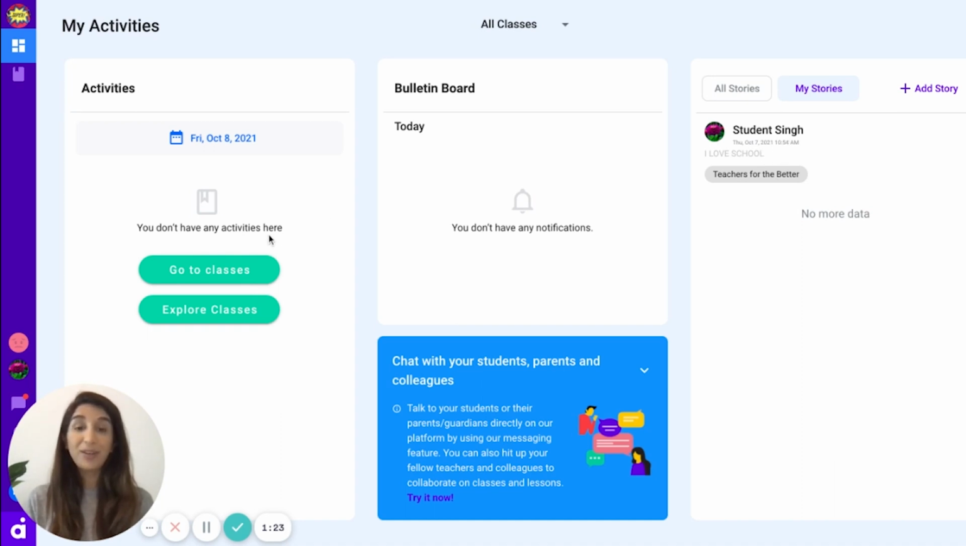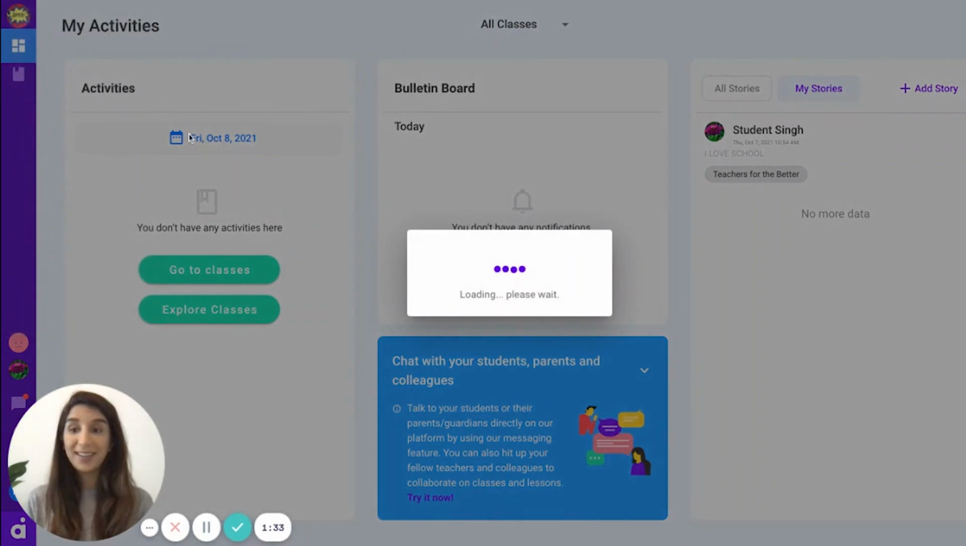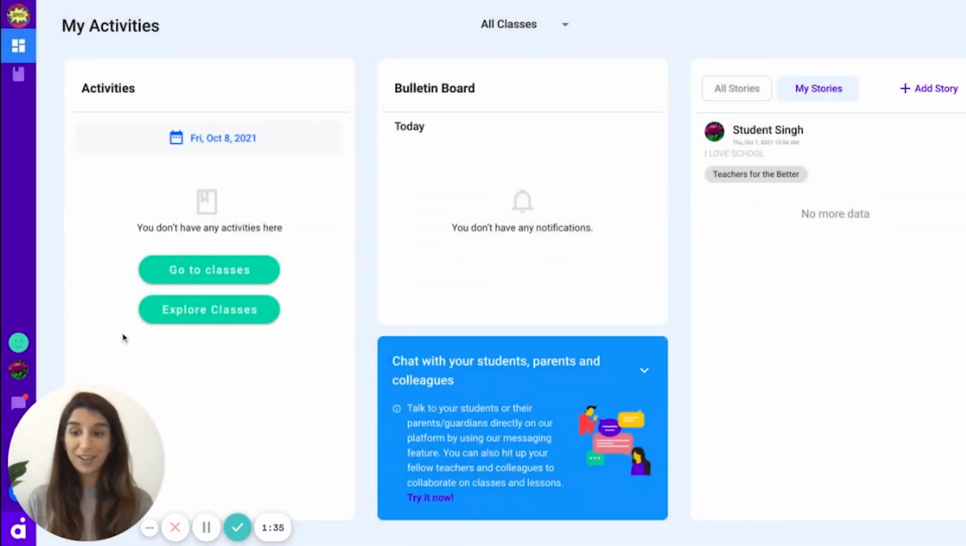I'm also able to interact with my teacher and show her how I'm feeling. You have on the left side of the page an emoji icon. You will be able to click on it and actually select how you are feeling today, and your teacher will be notified of this.